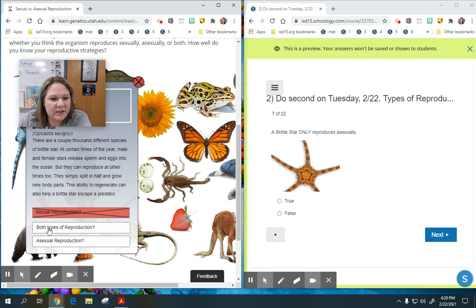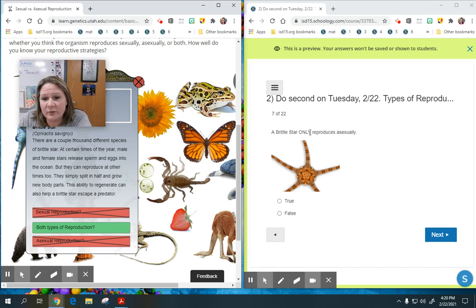So they can actually do both kinds. They can do releasing reproductive cells and regenerating. A brittle star only reproduces asexually. That's false. They do both.